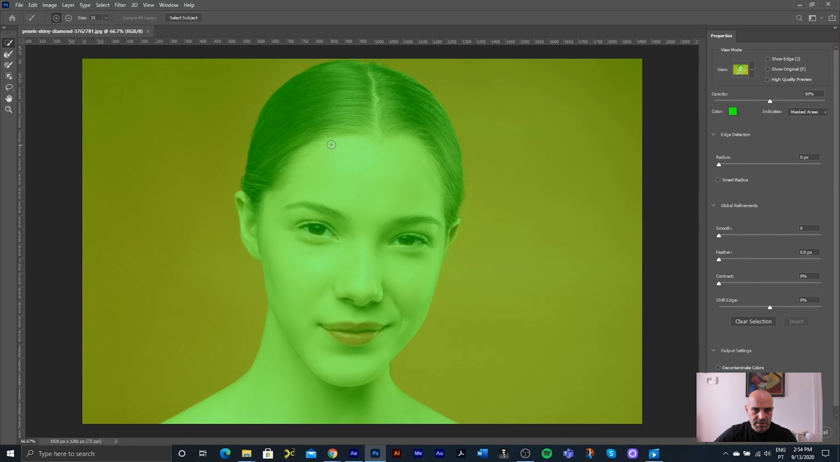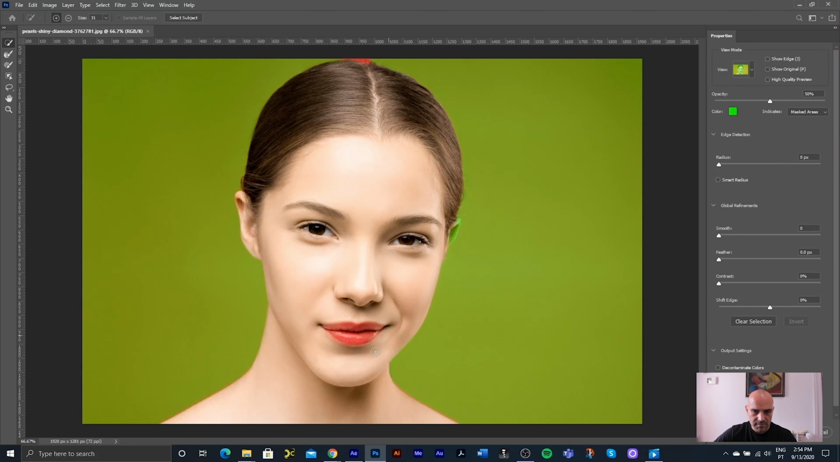First thing we want to do is just start painting over where we know our character is. And it will do a selection for us. Then just go and refine the areas that we know we want to refine. Make sure there's no holes in the hair.